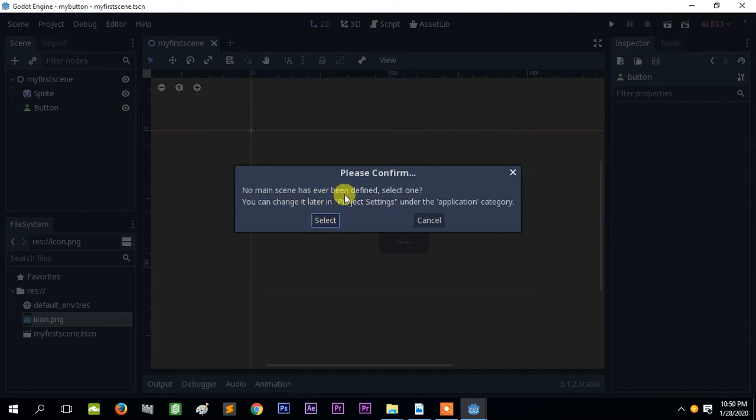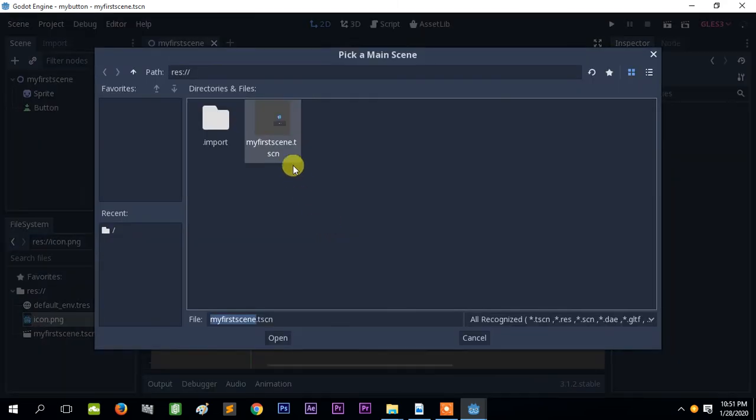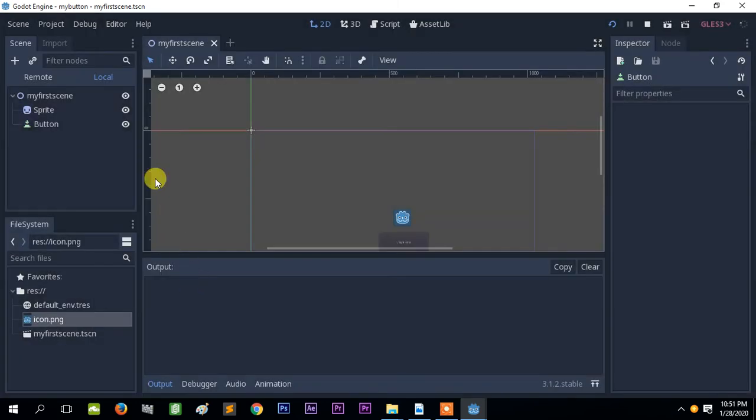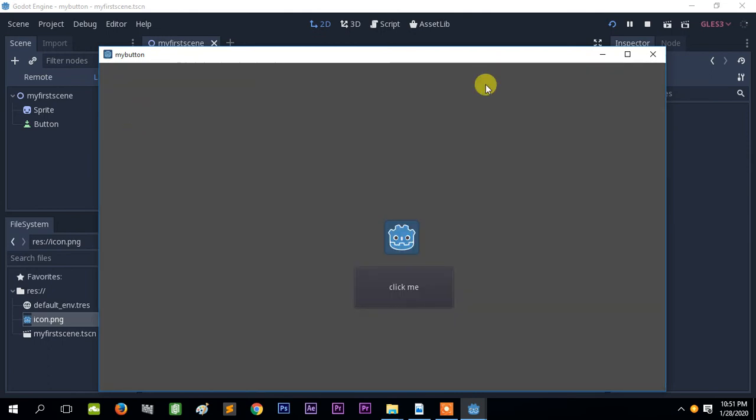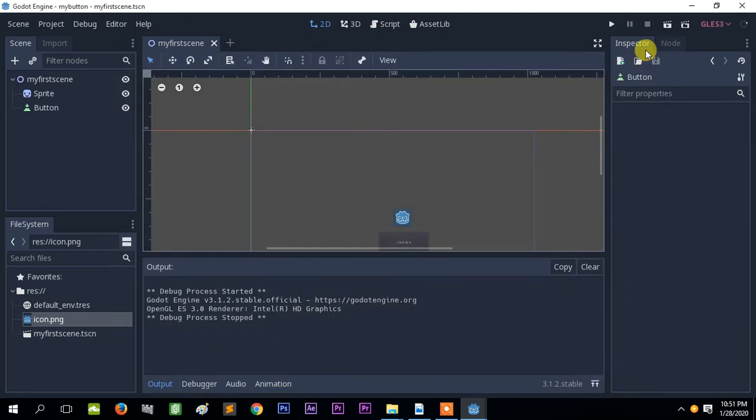No main scene has ever been defined. Okay, no main scene daw. I-click lang natin to, then open, and the game window will automatically appear. Okay. So, ito na siya. Ang goal natin is, pag i-click natin to, mawala yung icon, and then pag i-click natin ulit, babalik na naman siya. So, okay. Para mangyari yun, mag-add tayo ng script sa ating root node.